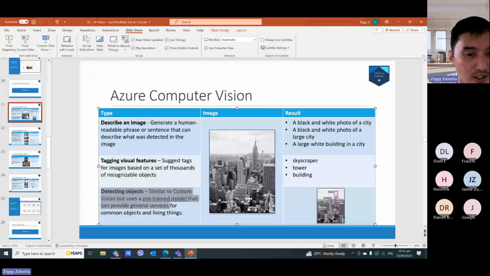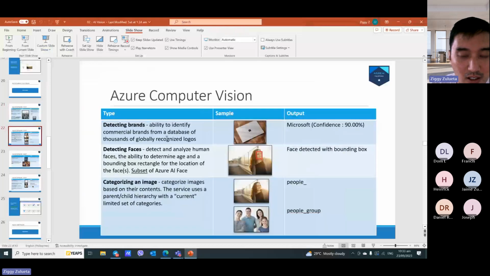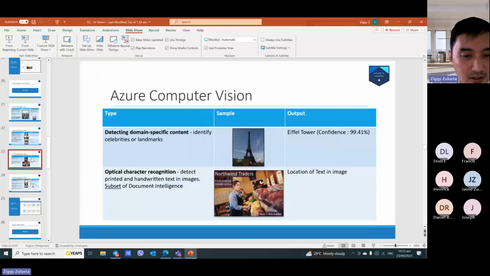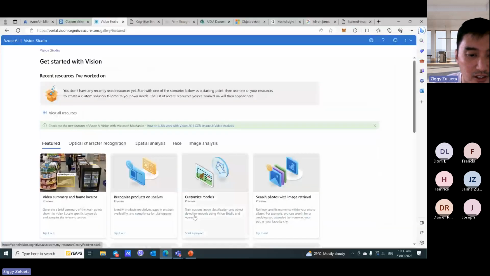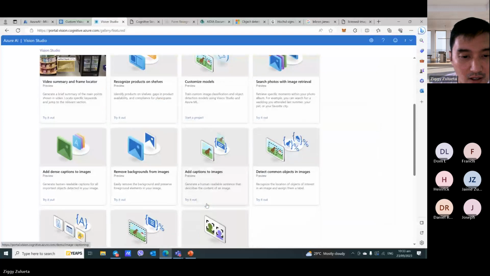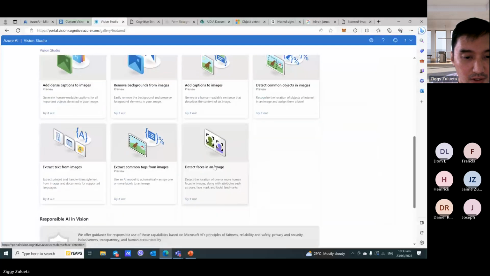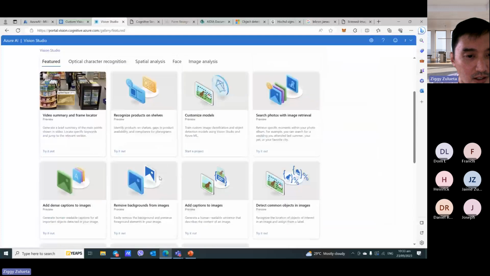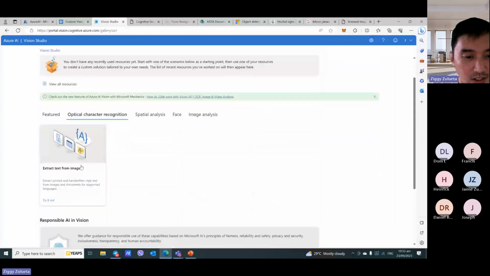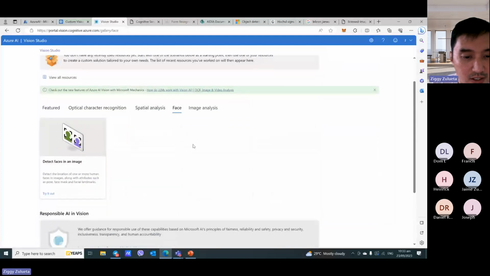So what did I show you earlier? We showed describing an image, tagging the visual features, detecting objects, detecting faces. I showed categorizing an image. I did not yet. Okay, I showed a sample of optical character recognition. Let's look for the others. Detect faces, common tags, optical character recognition. So this one we showed already, face.